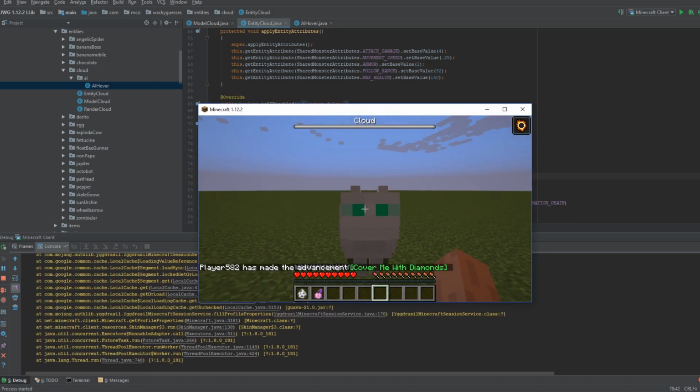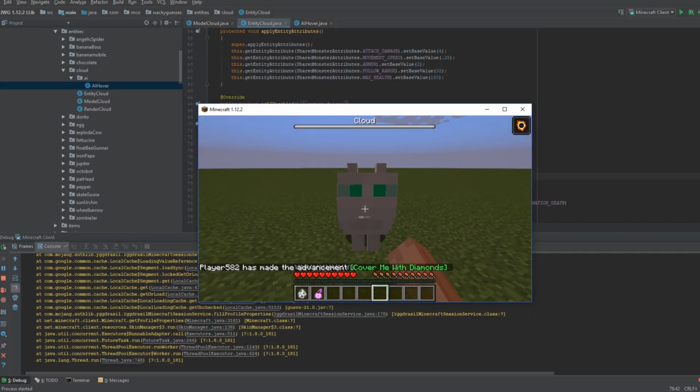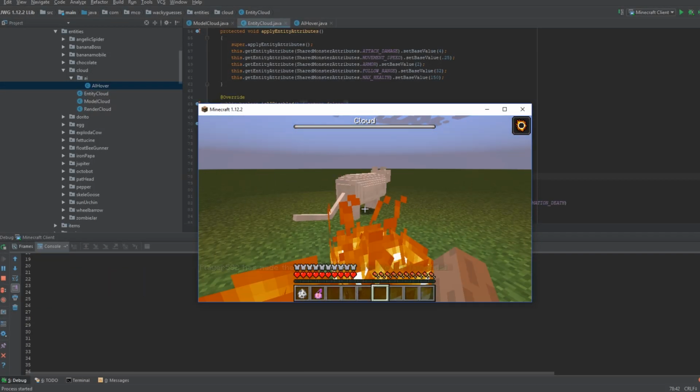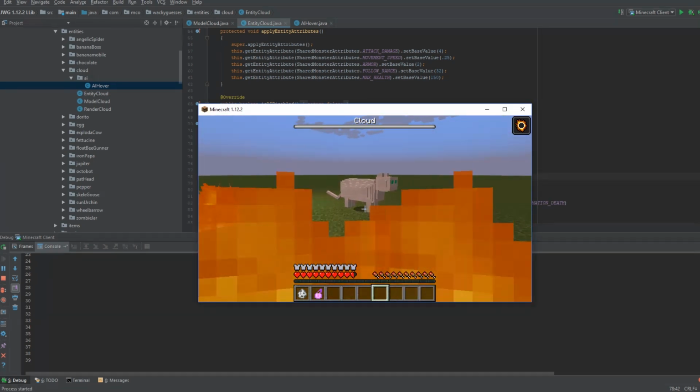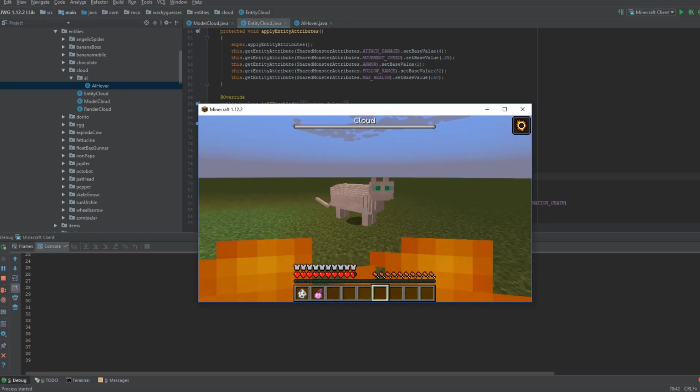Alright, so we're back in the game, and let's try getting Cloud to attack us again. Yes, alright, that has worked successfully in regards to the actual AI.